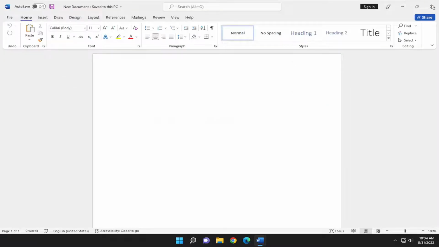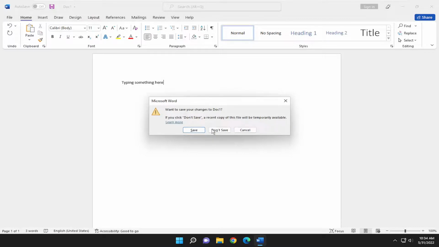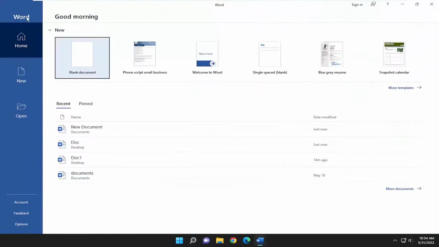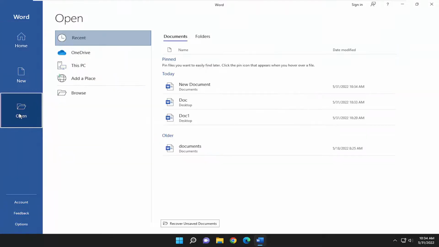And if you close out of here, and we open up Word again. So let's actually go ahead and just open up Word. You can see your recent documents down here. You can just open it up directly from here. Or you can select open on the left side, and then again, it should show up under recent over here on the right.